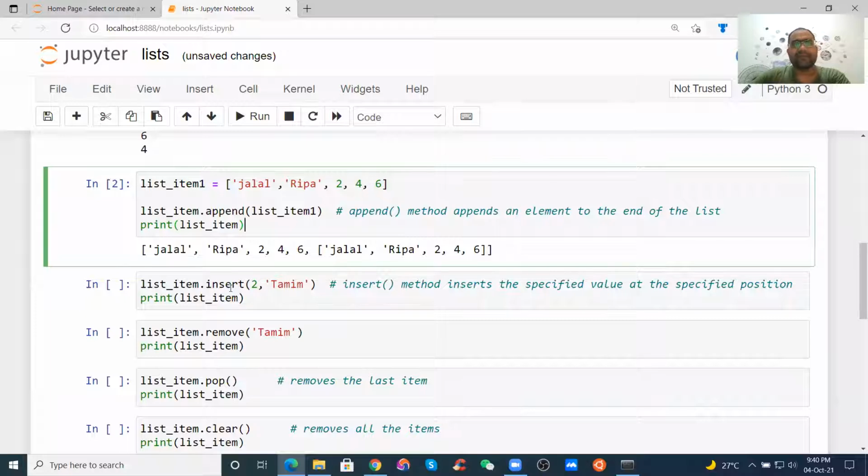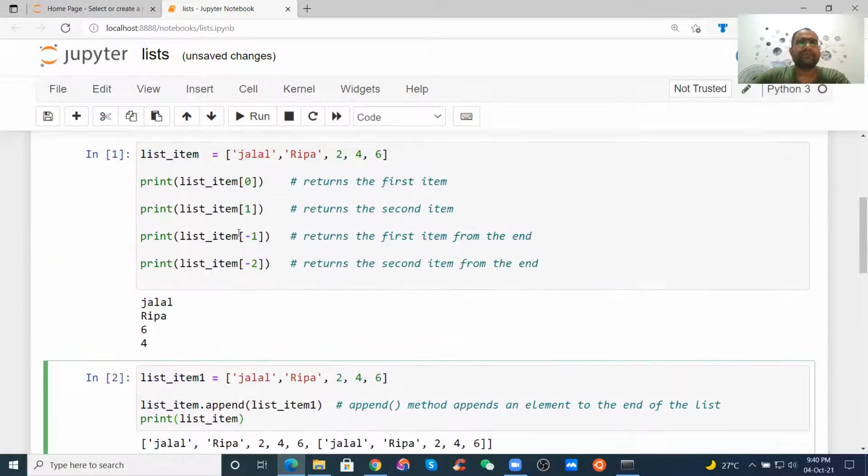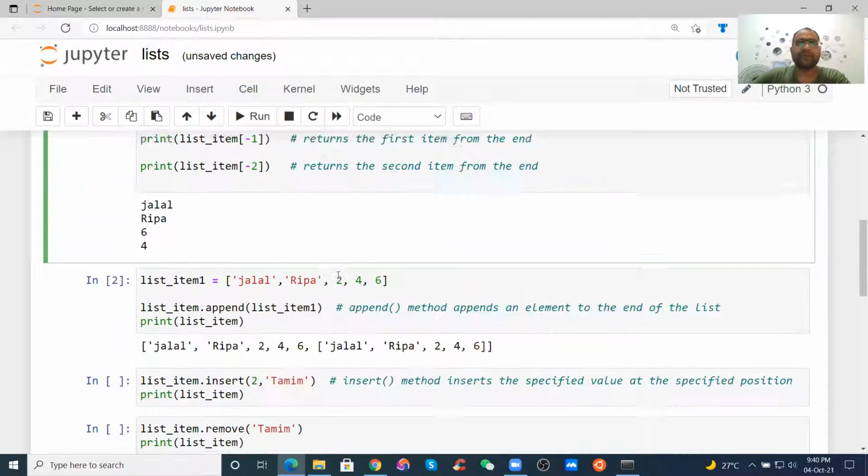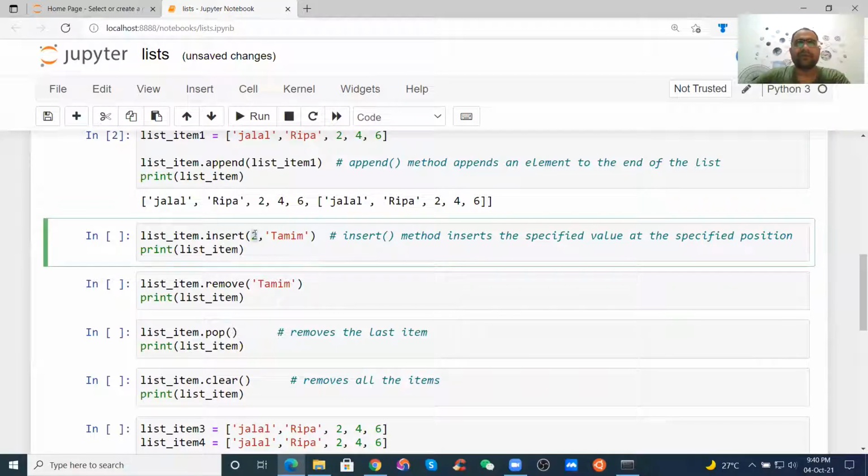Even we can insert. The insert method inserts the specified value at the specified position. What does it mean? Say for example, this is our list: Jalal, Ripa, 2, 4, 6. Like in the third position, this is the first position, the second position, and the third position. If I want to add something in the third position, then we can use insert. You know Python is 0 based, so 2 means third. In the third position, I want to add a string like Tamim.